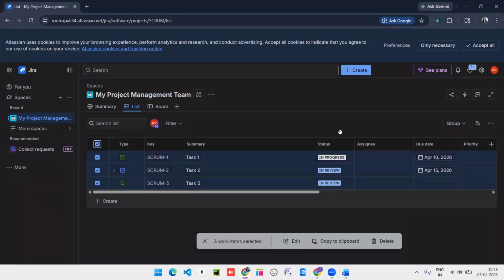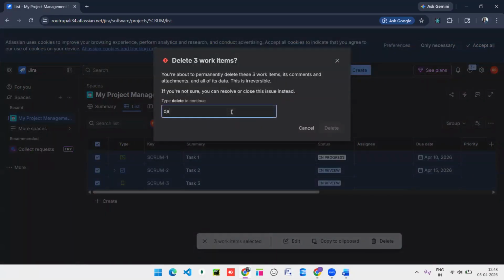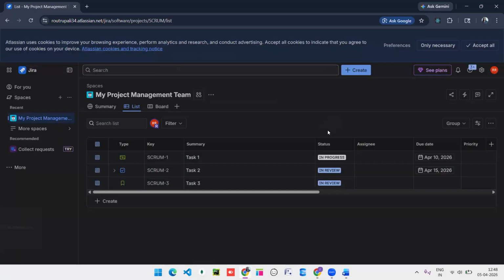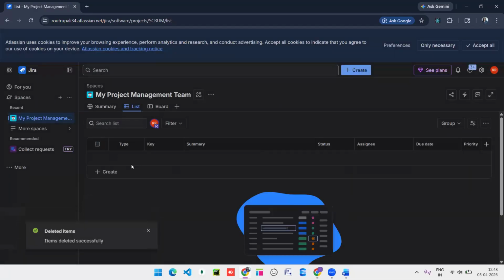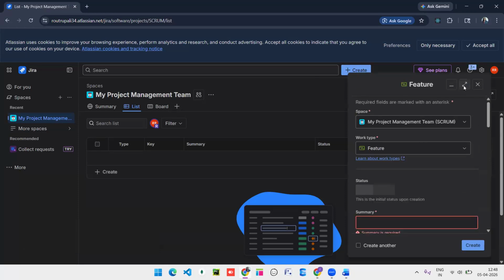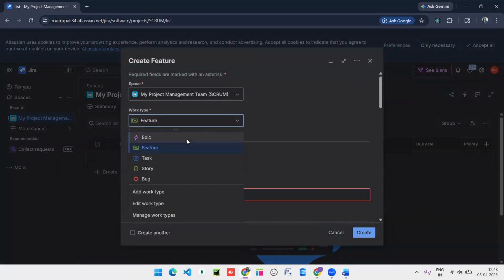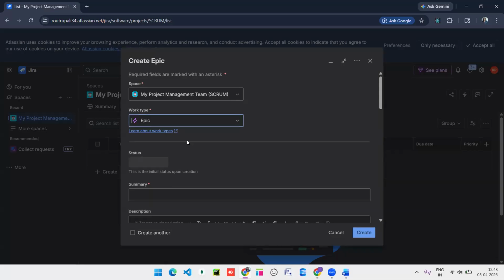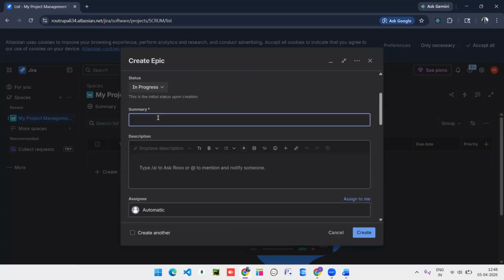As of now, I will delete this from under task. Okay, just delete. I will create it once. Okay, now I will create my epic. Just go to create. Feature is epic. Then here I will write my user registration.